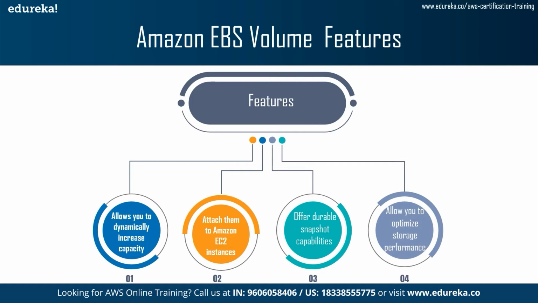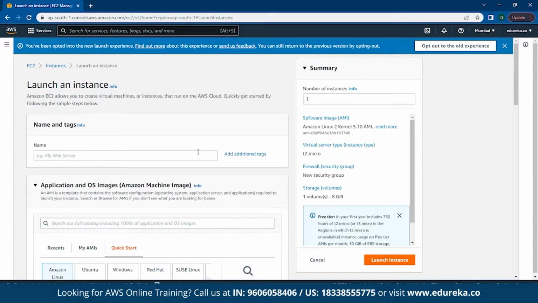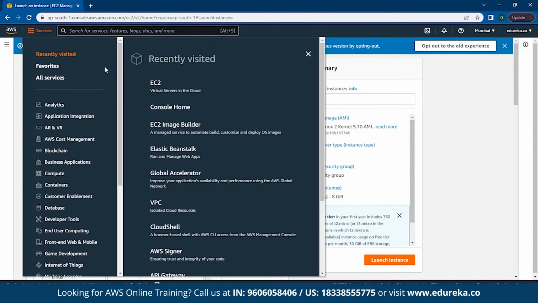For now, let me show you guys a hands-on demo on how to create a volume to make you understand the concept better. The first thing you need to do is go to AWS Management Console, click on your EC2 instance.